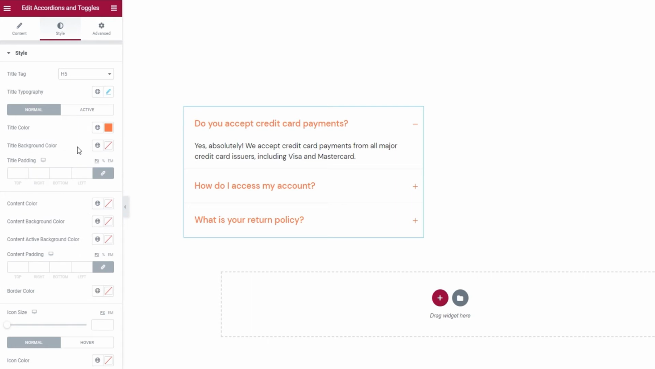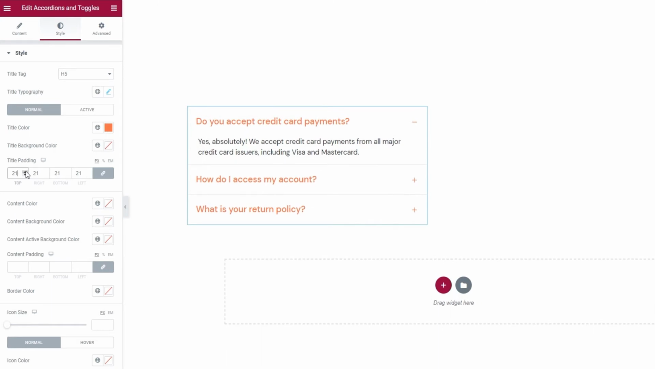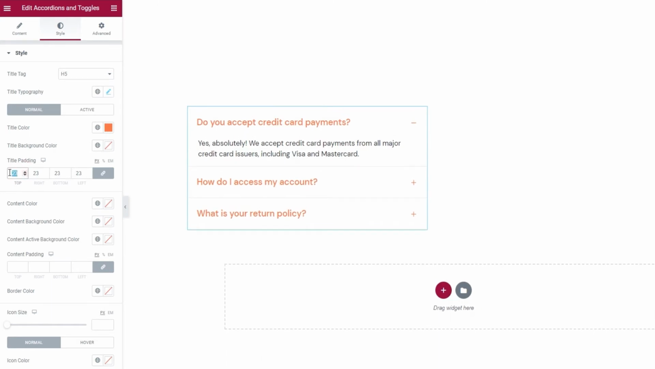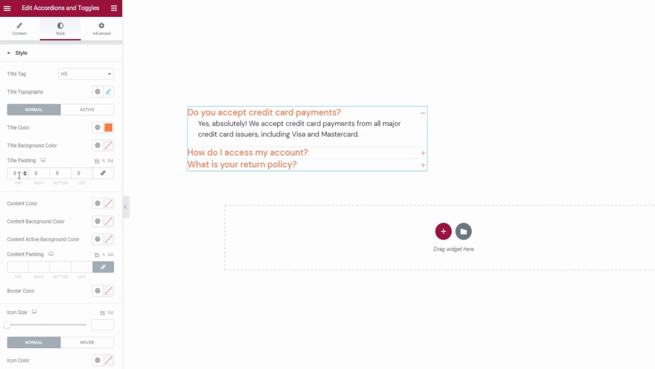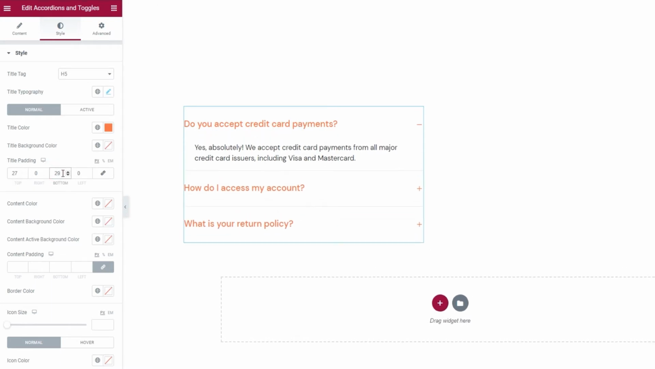After this, we have the title padding. If we increase the values here, we can see how the space around the titles increases evenly. If you want to have different values on different sides, you can click here to delink the fields and reset all the values. Then you can add the specific amounts you like for each side, like so. Now let's see what we have under the active settings. If you take a closer look at these settings, you can see they're the same as the ones under normal, only these will apply solely to the active or opened accordion item.